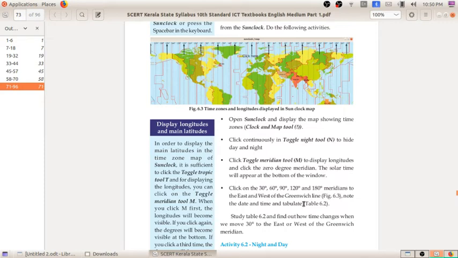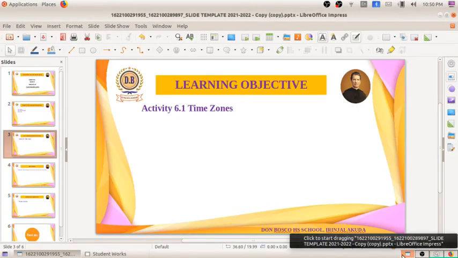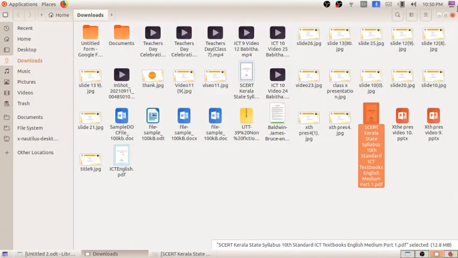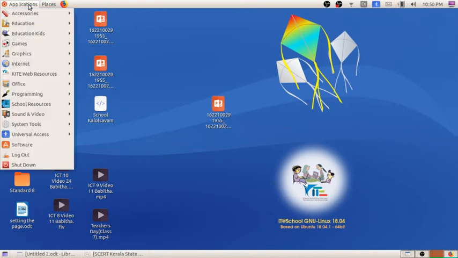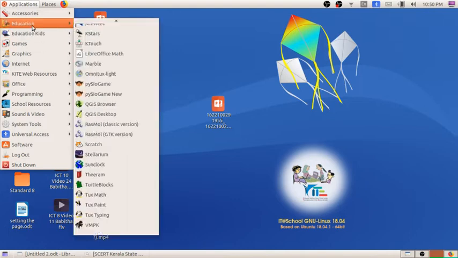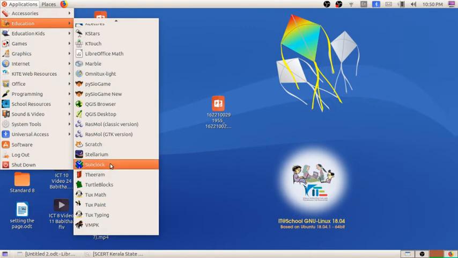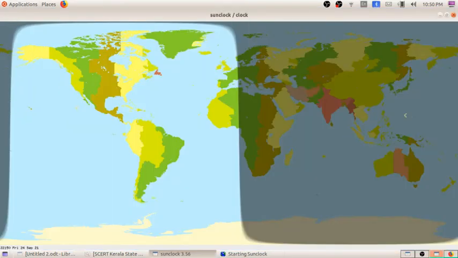And at that time we will be getting, in 30 degree we will be getting a date and time, in 60 degree also we will be getting. In this manner we are going to calculate the date and time in the tabular form. So what we have to do, we are opening the Sunlock software. How can I open? Here you can see application, education, Sunlock software. So I am going to minimize this.